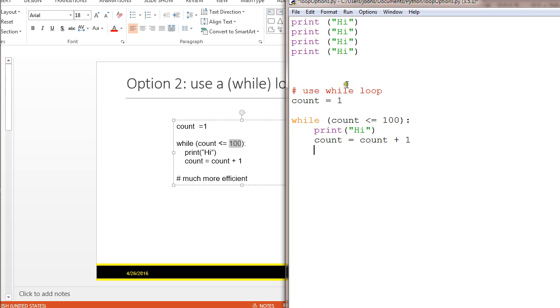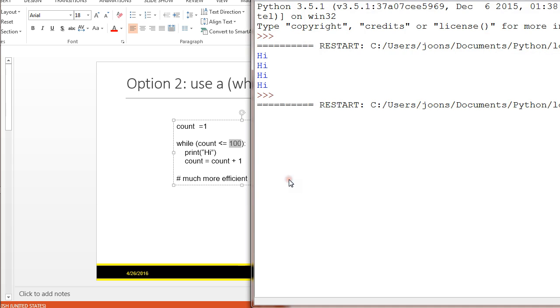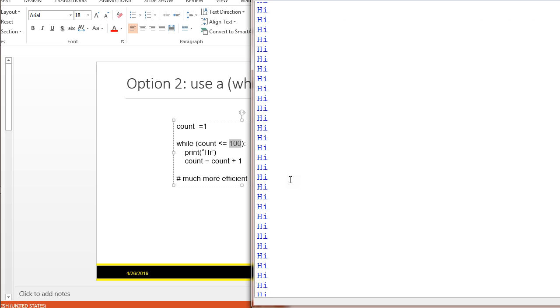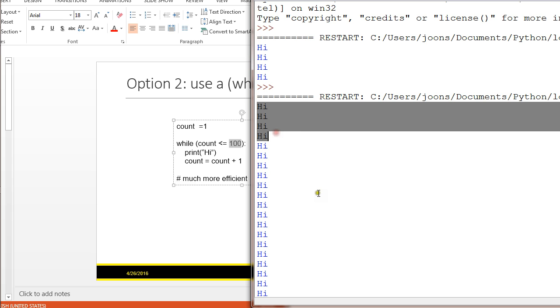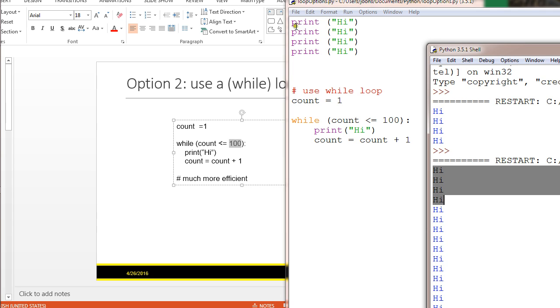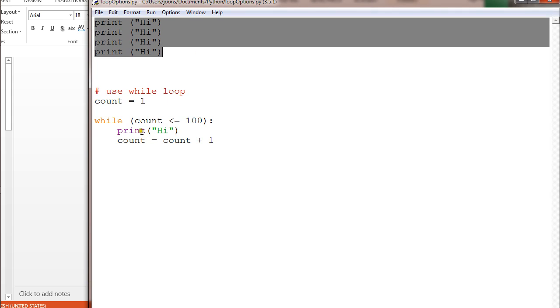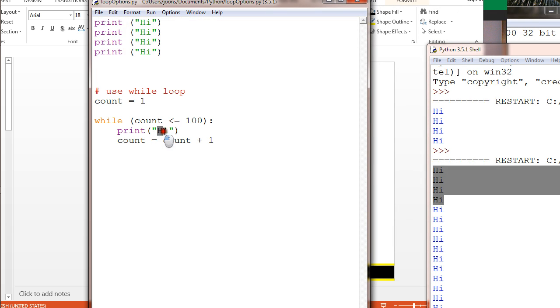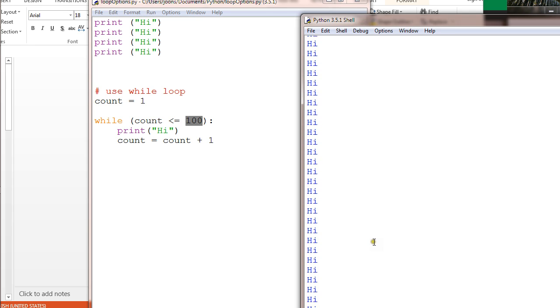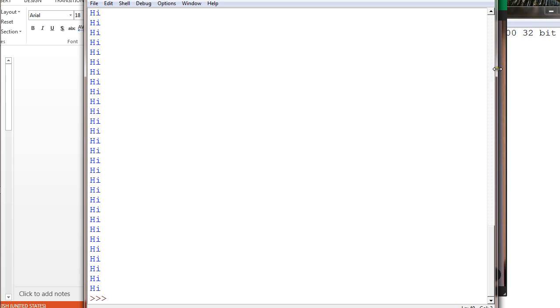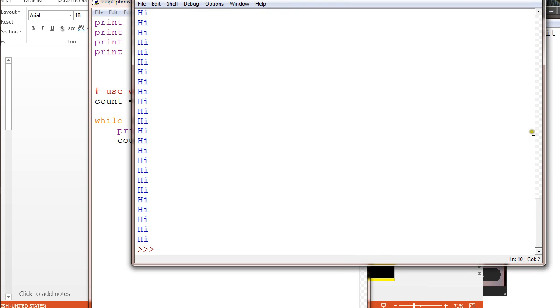So let's just execute this statement, run. Okay, so as you can see, it will print hi 100 times. So this is a loop.